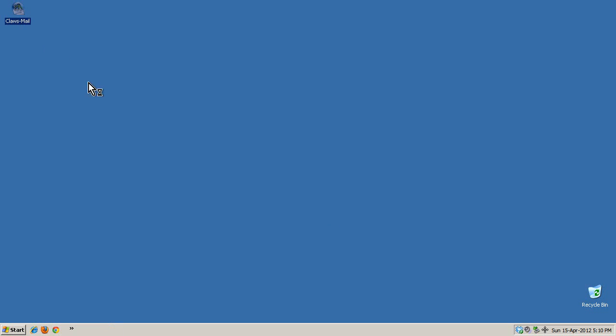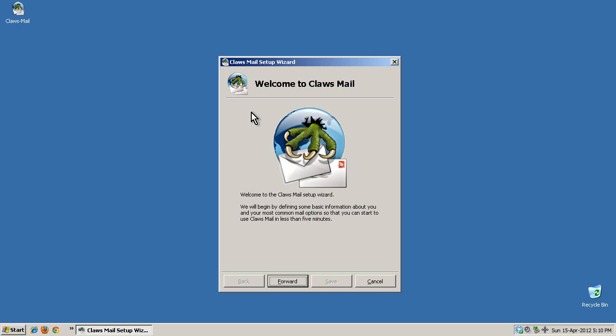All right, we're going to go for it. Here's Claws. Welcome to Claws Mail. Now for this example, I'm going to use a free Fastmail.fm account, and I'm going to use my local ISP's outgoing SMTP server. This obviously will work with any POP or IMAP email account, but I'm purposely going to stay on the IMAP side of things, at least for the incoming server.